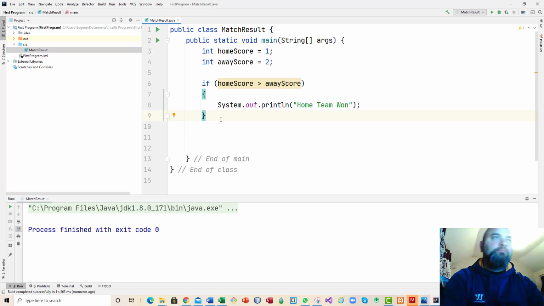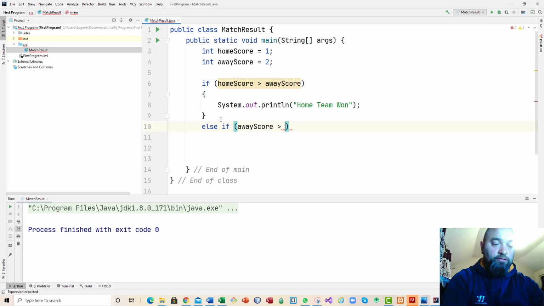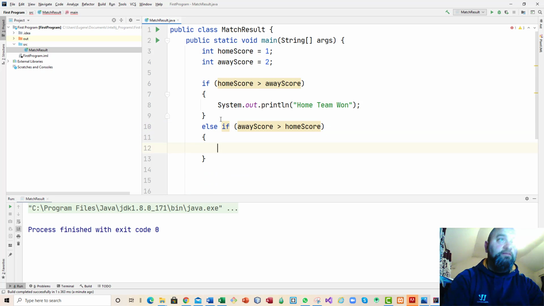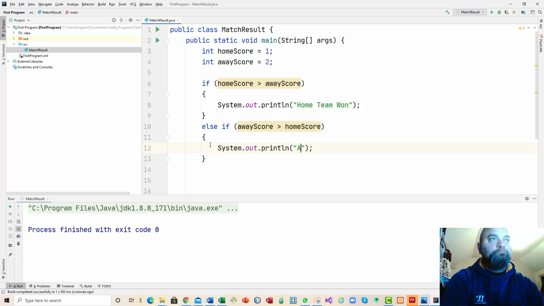Now, if you want your code to be elegant and nice looking, yes, keep it nice and tidy. So in this case, all I'm going to say is away score is greater than home score. Now we could have done it the alternative way of saying if home score was less than away score, but I always like keeping my mathematical operators the same way, so at least every one of the tests is kind of corresponding. So what I'll just do here is SOUT again and away team.